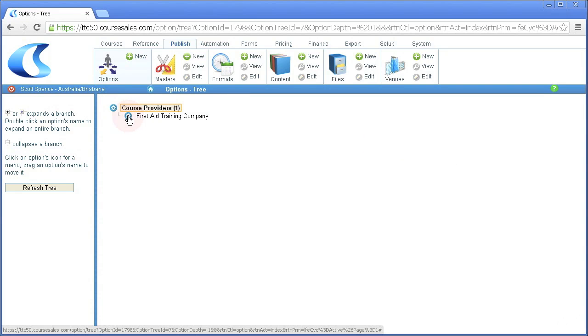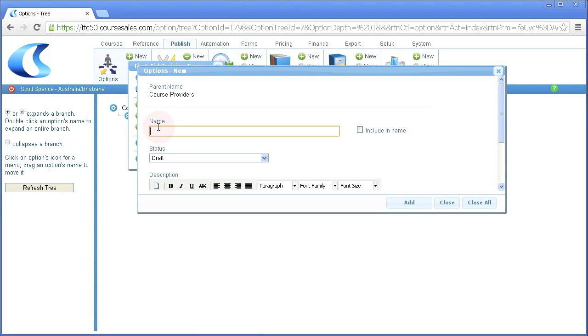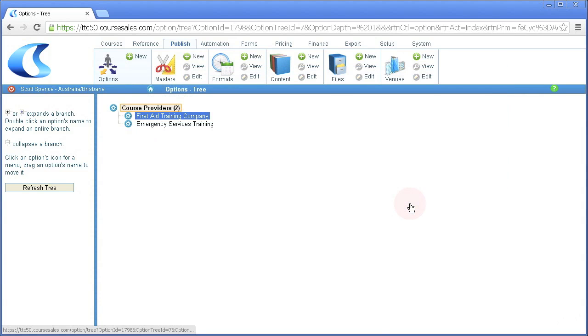You can add it in any other option, basically. Add after this node, type in the provider's name. So this is other organizations that you may be selling training for. And then we're going to go to status and make sure the status is active. And once that's added, we can actually deliver things like terms and conditions and course descriptions based on the provider name. So there's the provider setup.